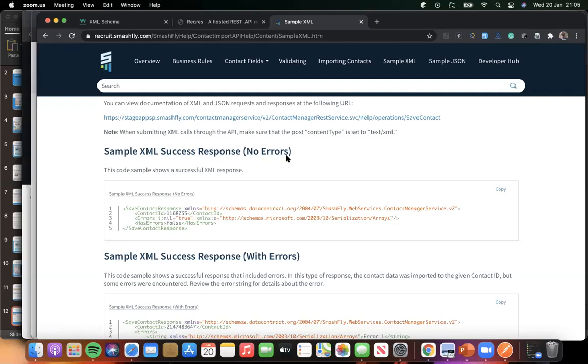Someone said, are the response codes always the same? Are they universal, or does it depend on how the endpoint has been formatted? We'll come to the response codes in a minute. The response code depends on the particular action that you are carrying out.